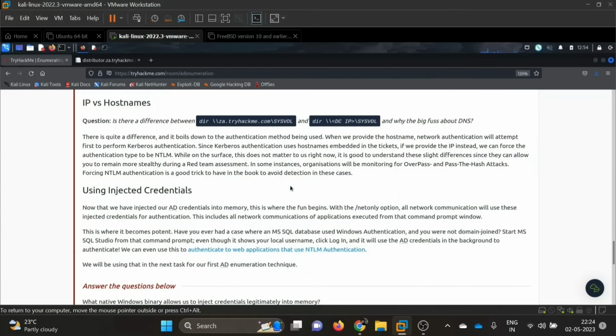So now, IP versus host names. There is a question: what is the difference between dir of the domain's sysvol by host name and dir of the domain controller IP's sysvol, and why is there a big fuss about the DNS? There is quite a difference, and it boils down to the authentication method being used. When the user provides the host name, network authentication will attempt first to perform Kerberos authentication. Since this authentication uses host names embedded in the tickets, if we provide the IP instead, we can force the authentication type to NTLM.